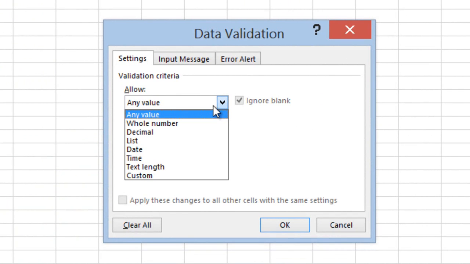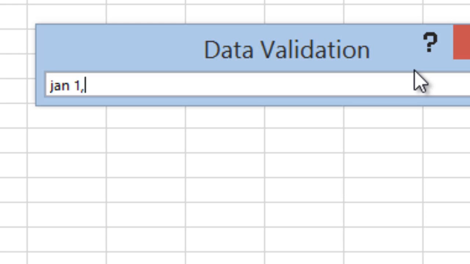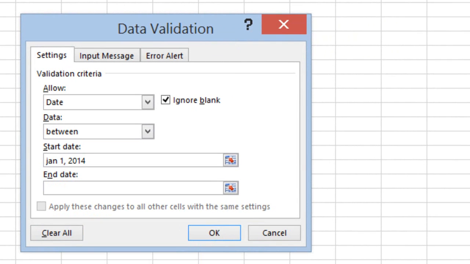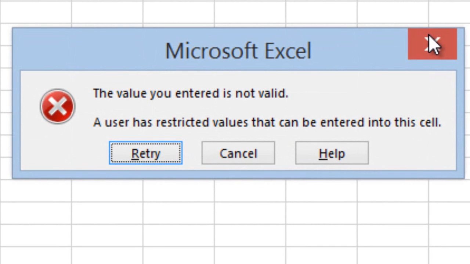I am going to pick Date here, between some start date. I'll put a start date of January 1st, 2014, and I'll put an end date of February 28th of 2014. I'll click OK. So now let's come up here and put a date in of January 2nd, 2014, and it's happy with that. And let's put January 1st, 2013, and it tells me that I'm not allowed to do that.